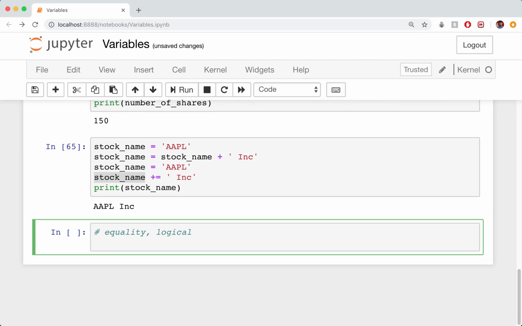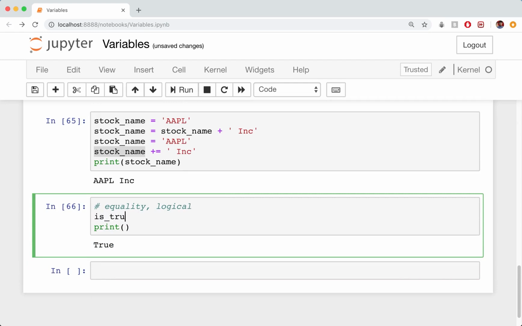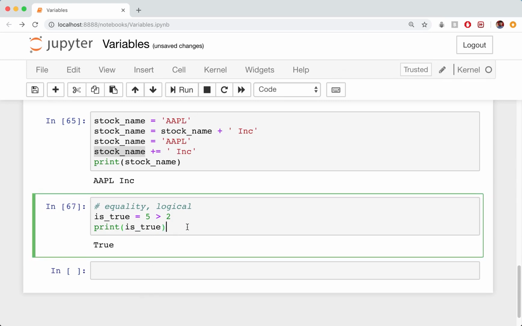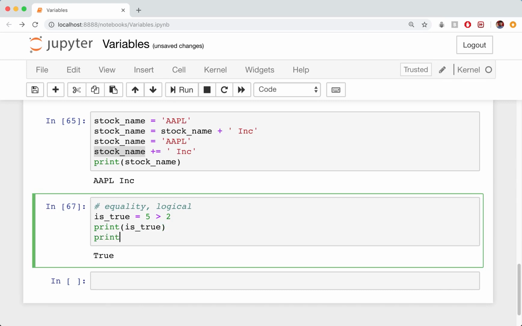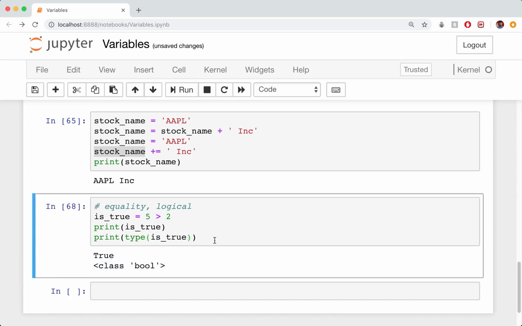Just to really quickly demonstrate, we could actually just print out those values. So let's say we did 5 greater than 2. We run this. Obviously we get true because that is true. We could also store the results of this operation in a variable. So let's do something like is true is equal to this. And then if we wanted to print out is true like so, that also works as well. We might also want to take note of the type of is true. So print type is true. And as you can see, we get a Boolean class variable.